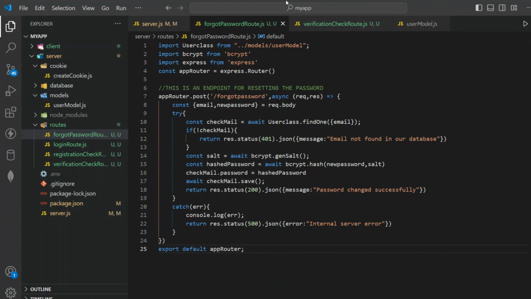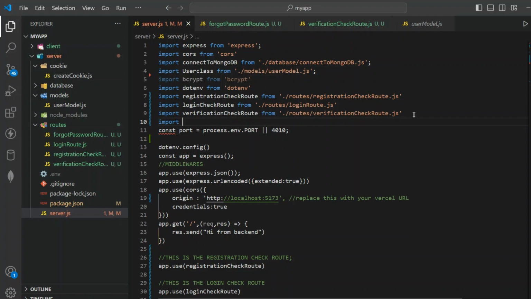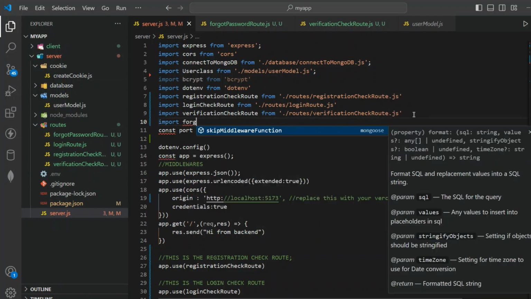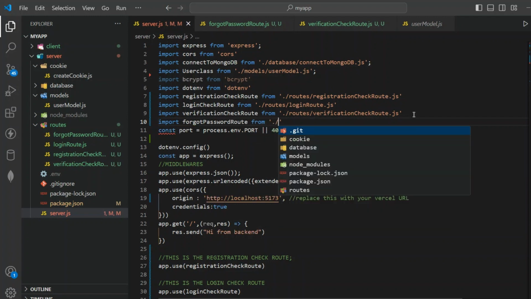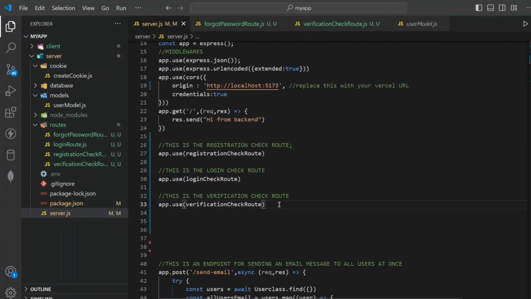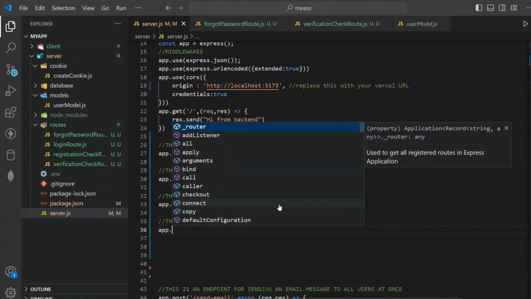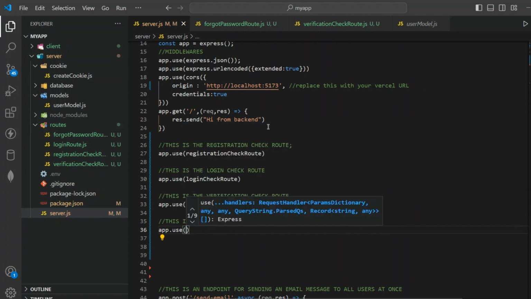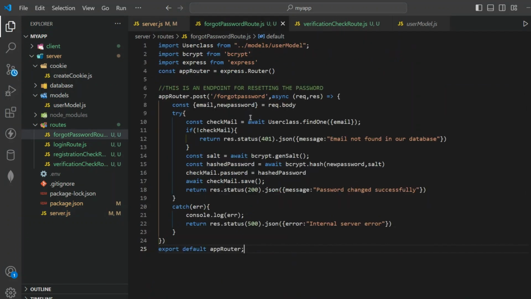Now let's import this file inside our server.js file. So I'm going to use import, and you can give any name you want. I'm going to give it forgotPasswordRoute from the routes folder and then the forgotPasswordRoute.js file. Now we have to use this. Here I'm going to write a comment: this is the forgot password route, and then here simply use app.use and then this name, forgotPasswordRoute. Now server.js can get this route.